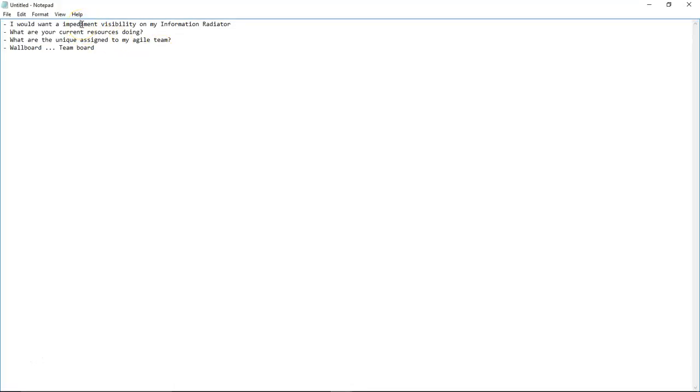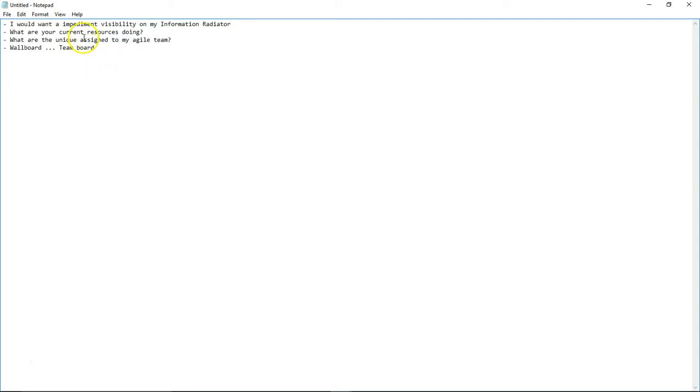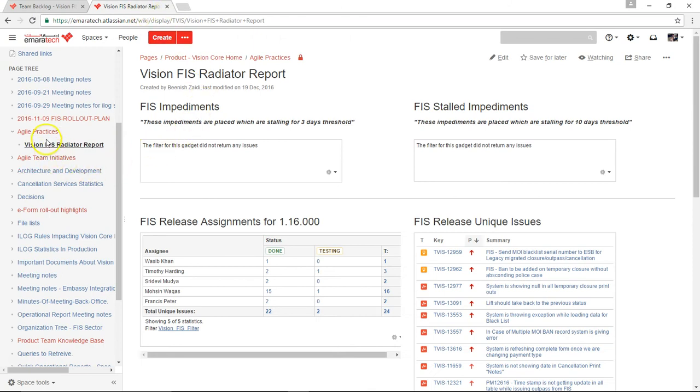Now I have a board where there is one impediment already created, but how can I extract this information on one graphical user interface? So, okay, we will talk about it shortly. We already know that Jira has a concept of filters. All of this information you should be able to get by creating different filters, such as what your current resources are doing and what the unique issues assigned are. So we will directly go towards Confluence now, and we will make one sample radiator page.